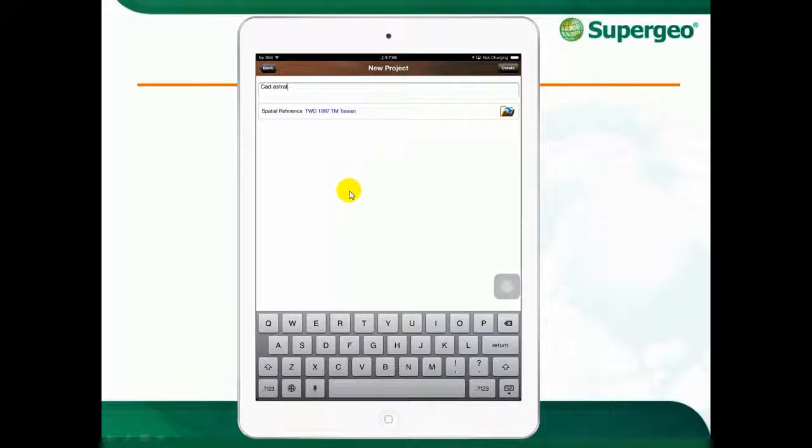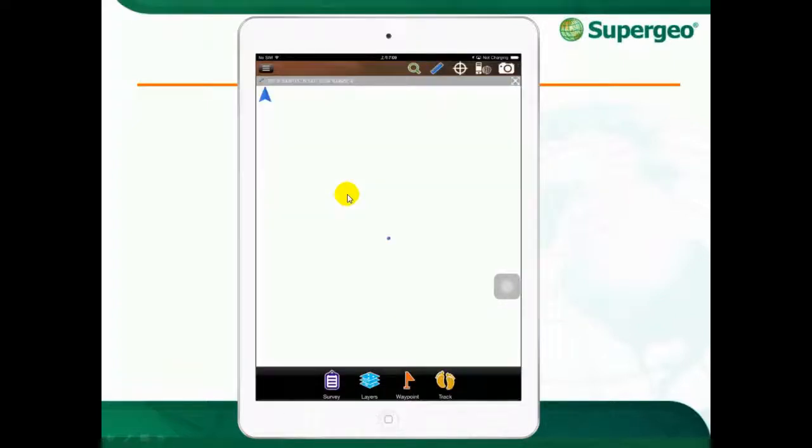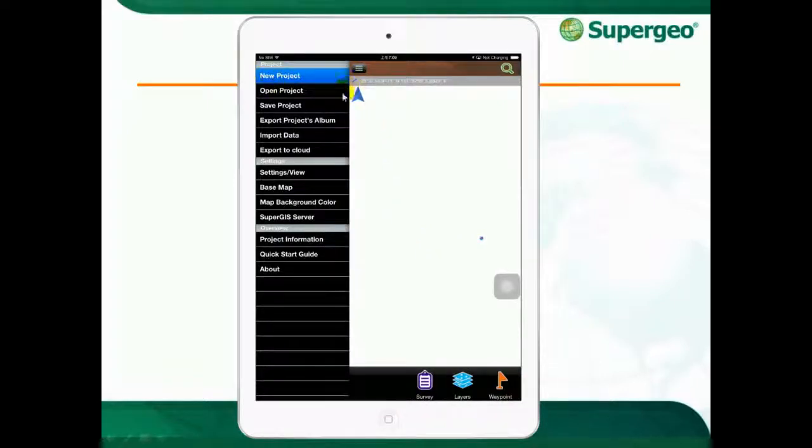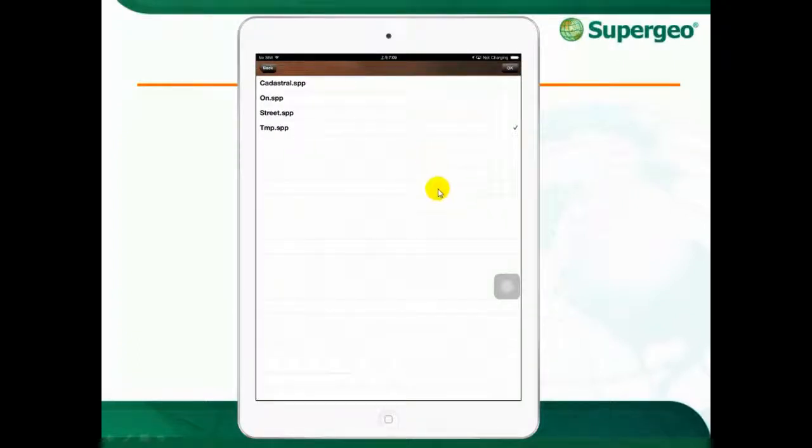Yeah, seems I have already a project with some layers, so I'm going to open my project. To open the project, just tap on the main function button and select Open Project. So now you can see there are several projects in my device, so I choose Cadastral to open it and tap OK.